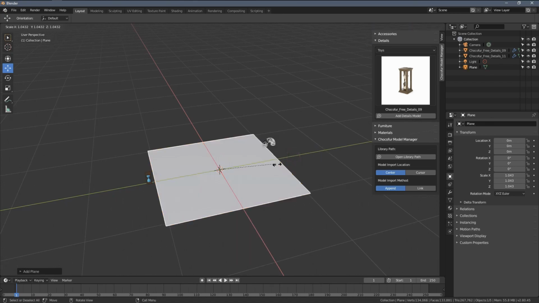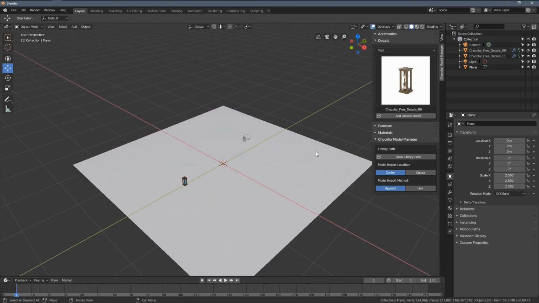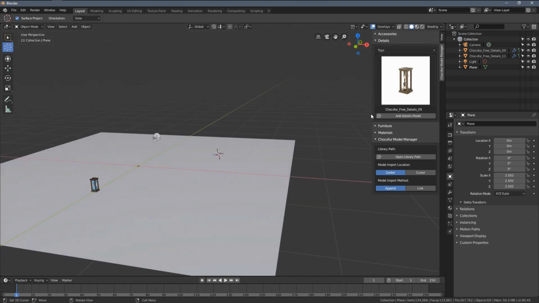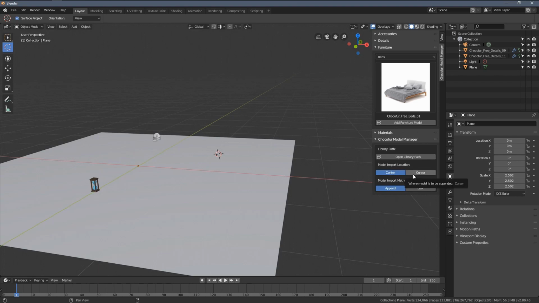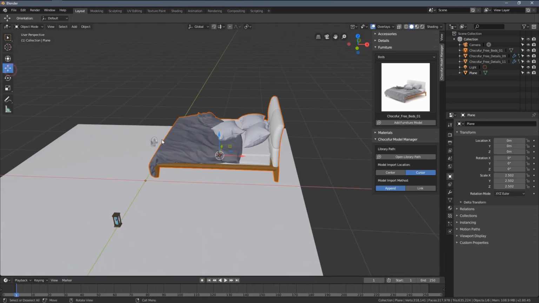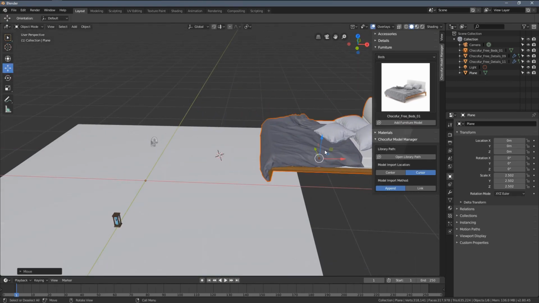One thing worth mentioning at this point is that you can also import the models to the scene based on the 3D cursor position. So let's, for example, add a bed model, and we need to change the input location to cursor, and then the model is created at the 3D cursor.